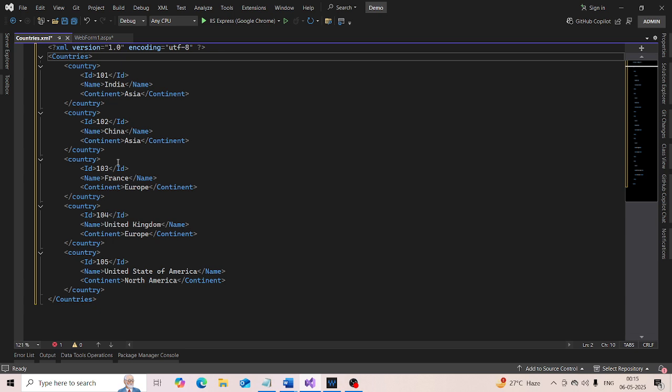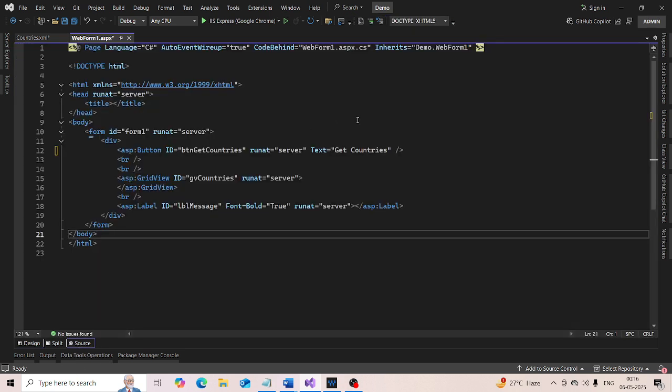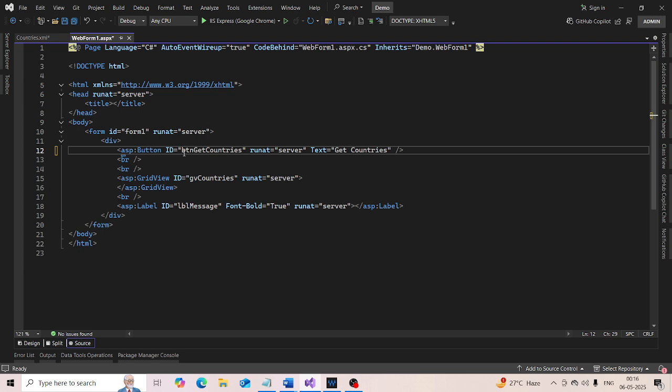Now on this web form, look at this web form. I have a button control, a grid view control, and a label control. So if you look at the HTML source, I have this button, grid view, and label control.